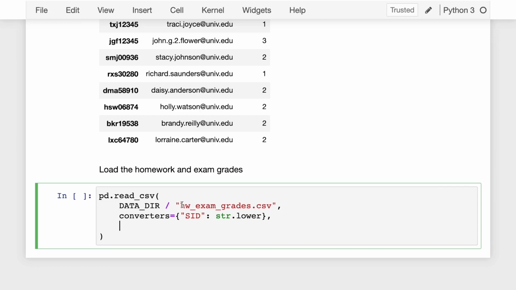Now, if you remember the homework exam grades file, it contained the timestamps of when either the homework or the exams were submitted. And this isn't really important to us. And so, what we can do with the usecols keyword argument is pass in a callable, and it's going to keep any of the field names or columns where the callable returns true. And the columns that we want to omit are the columns that contain the submission timestamp.